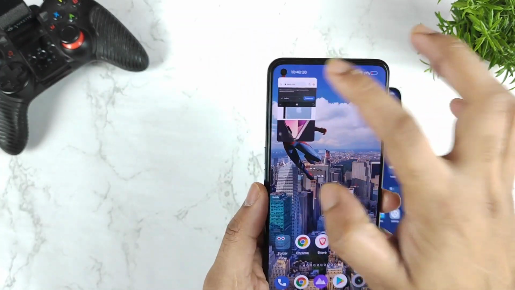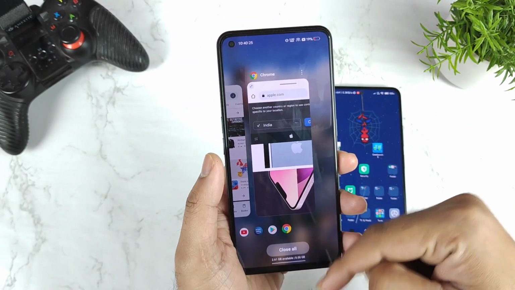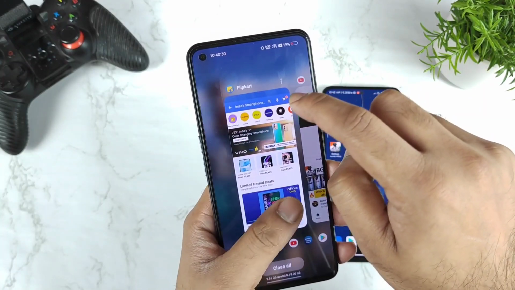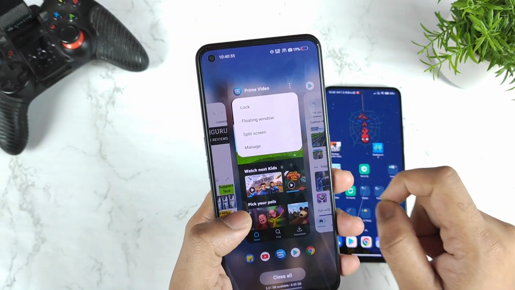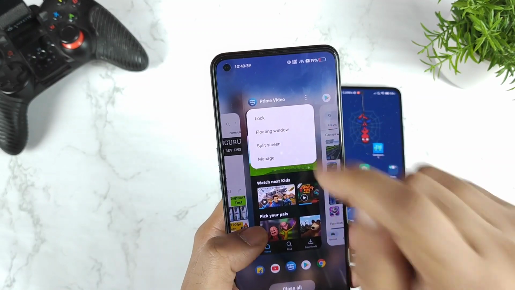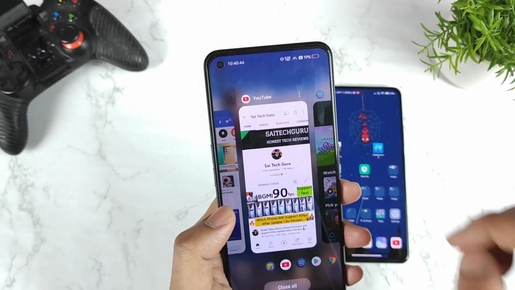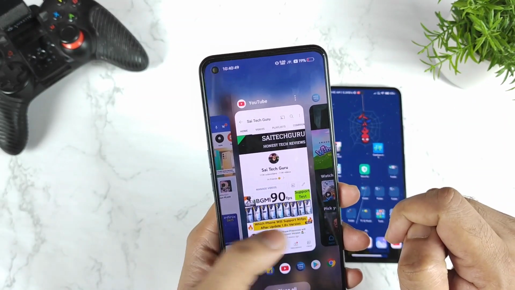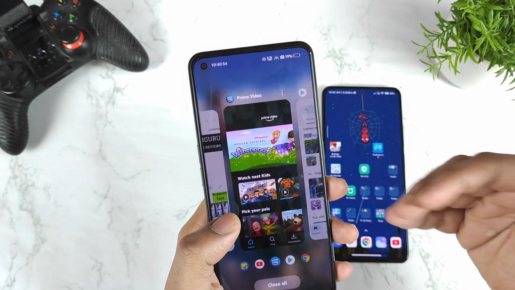Next, let me show you one more tip on how you can access the floating window. Once you open the multitasking, you'll get these three dots on the top of every application. Try to tap on that one, and you should be able to see the option which says floating window. As you can see, friends, you need to tap on the floating window, and after that, the applications will open in the floating window. For example, this is YouTube. YouTube is not supported, so you won't get any kind of floating window option. In this way, you can differentiate which applications are supported and which are not supported.